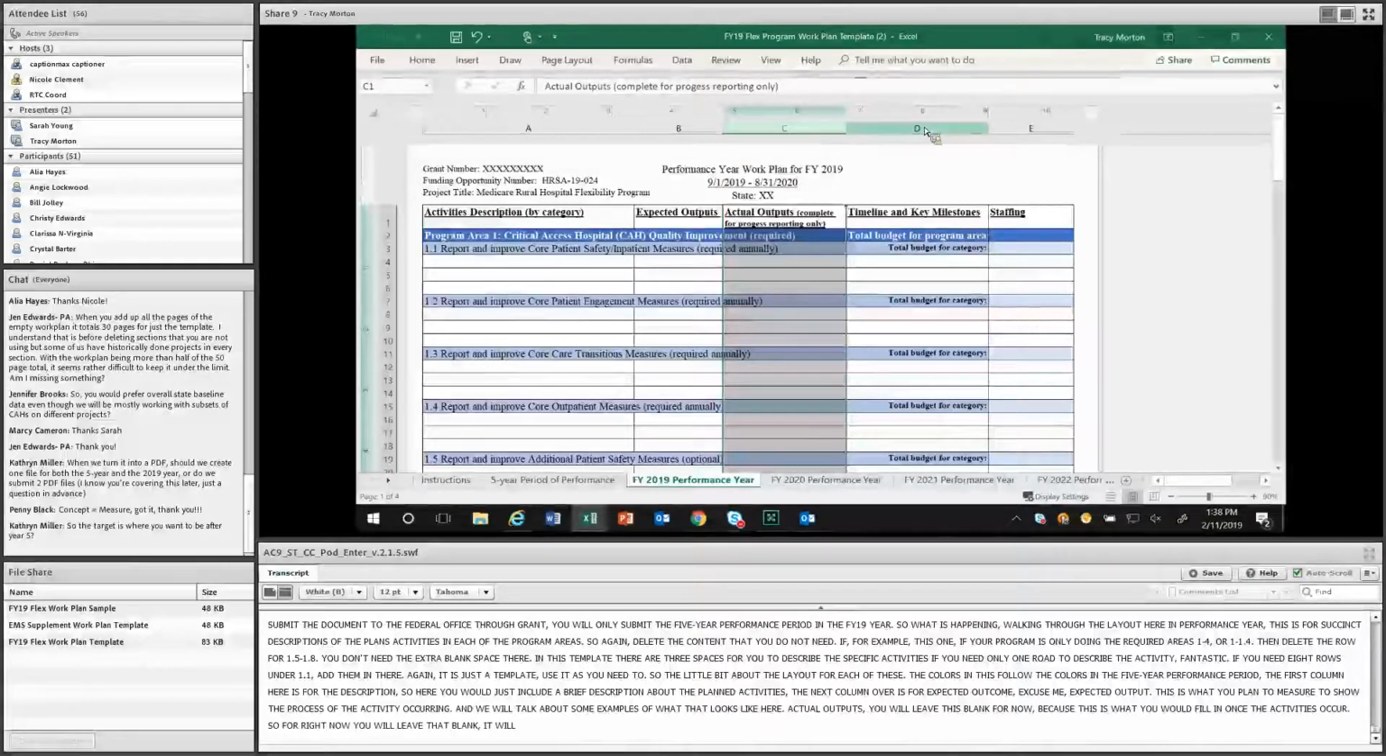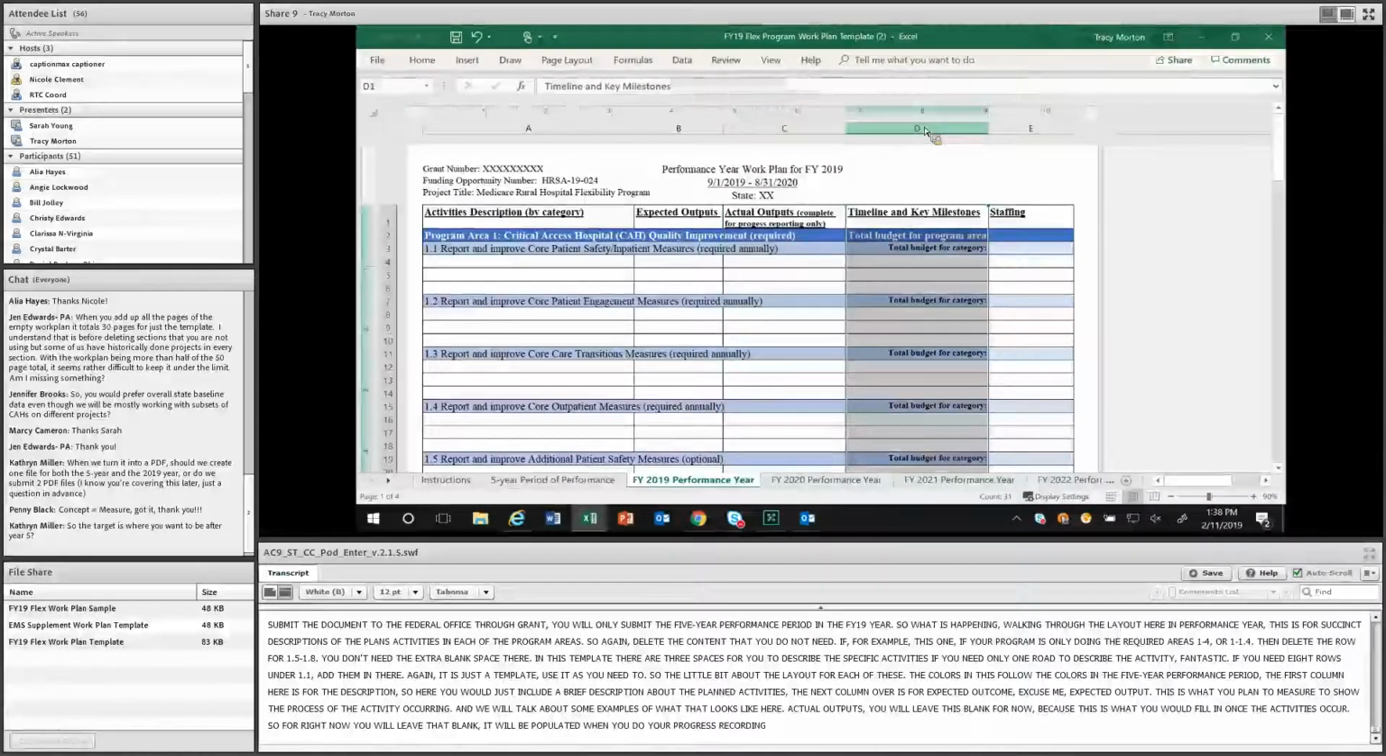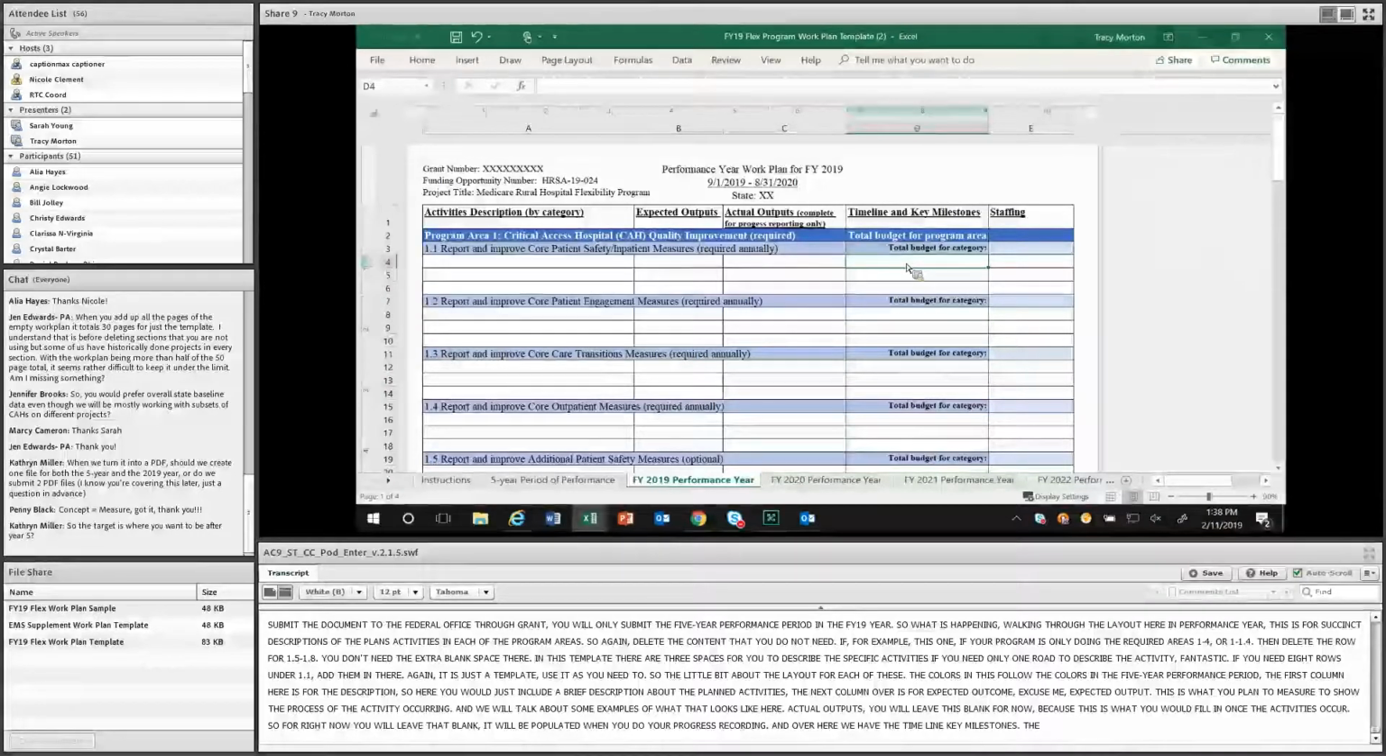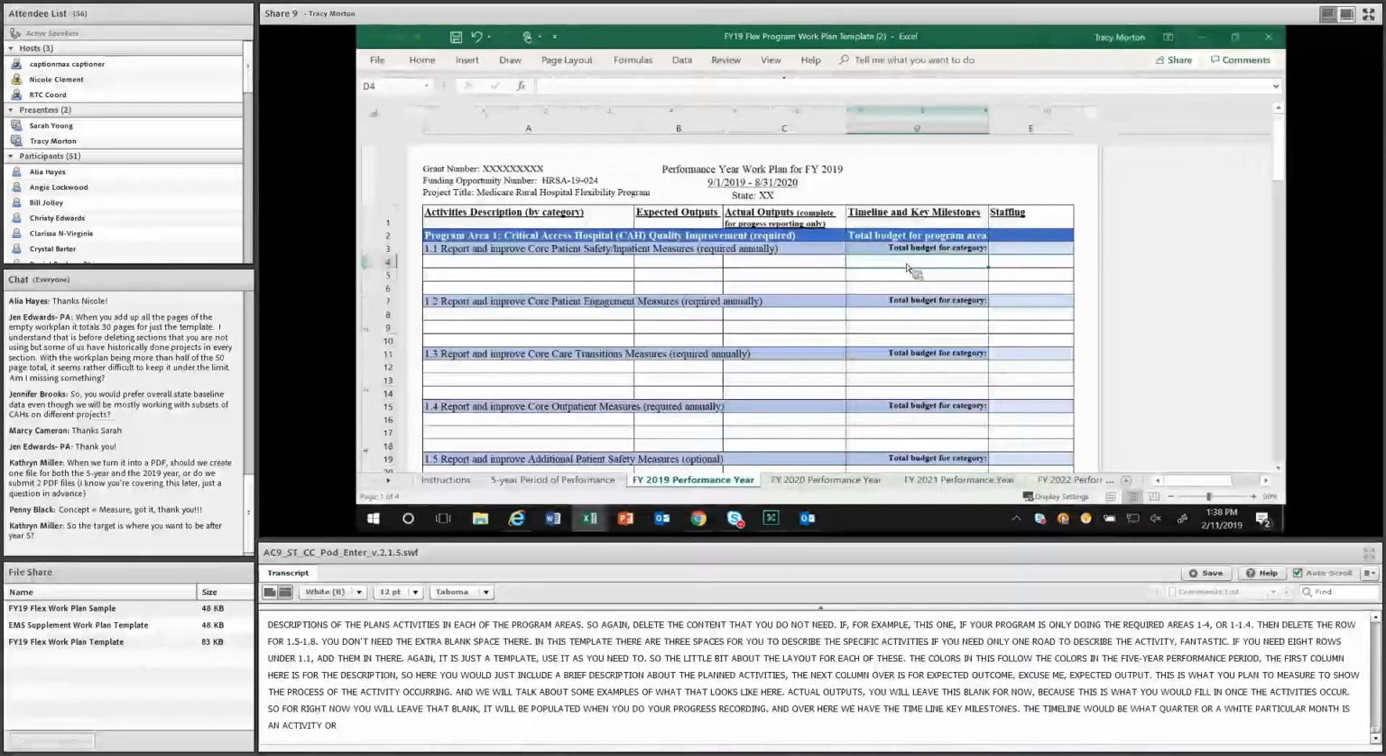Then over here, we have the column for timeline and key milestones. So the timeline would be what quarter or what particular month an activity or an event is occurring within, or maybe it's an ongoing thing, then just say it's ongoing. But if you have specific deliverables, if you will, specific things that are happening related to the activity, this is where you would note where those are. And this helps you track the progress.